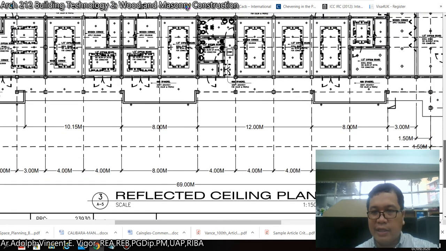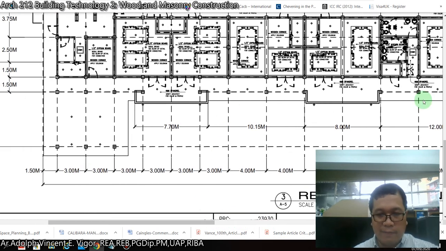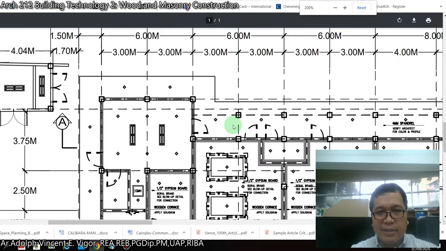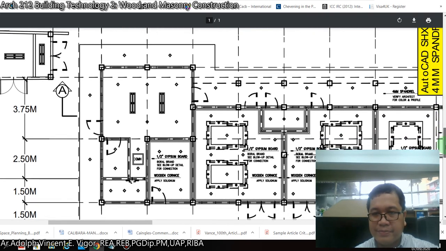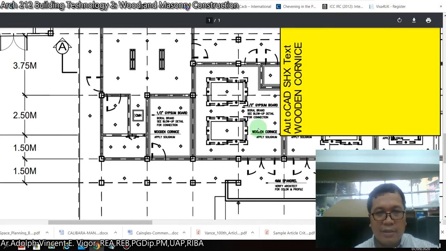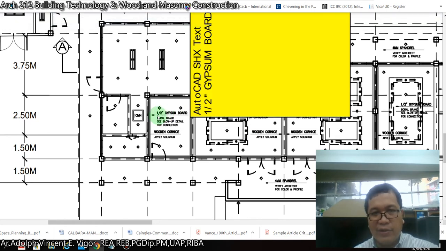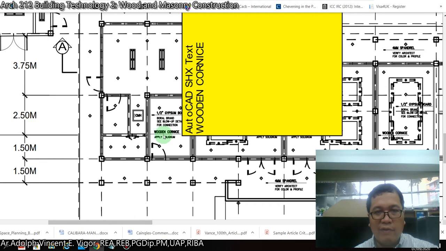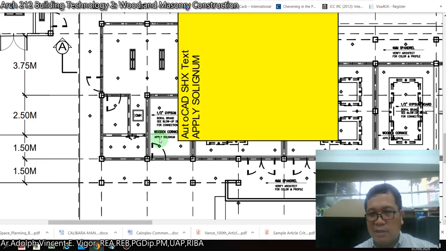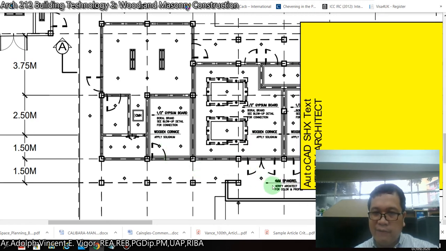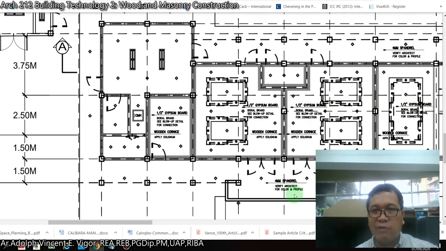Okay. Then this is an example of your reflected ceiling plan. Okay. In your reflected ceiling plan, you can find the different lighting layouts for your project. So you can either have pin lights or fluorescent lights. Okay. Then you write what type of ceiling materials you use for this project. You use 1/2 inch gypsum board, which the brand is Boral. Okay. Then you have the wooden cornice, which is applied with solignum. Or you can also write the ceiling should be 4 mm spandrel, then verify with the architect for color and profile.